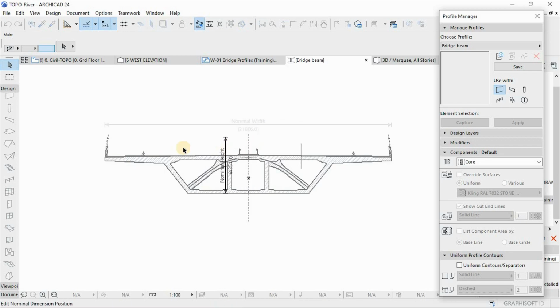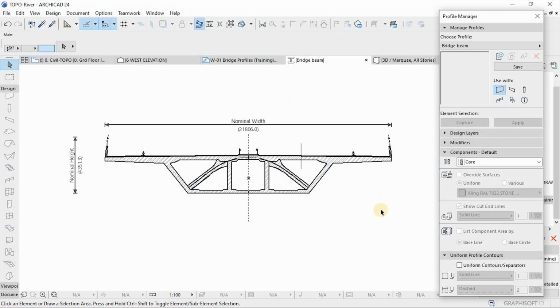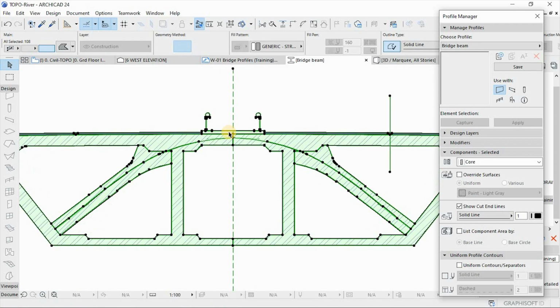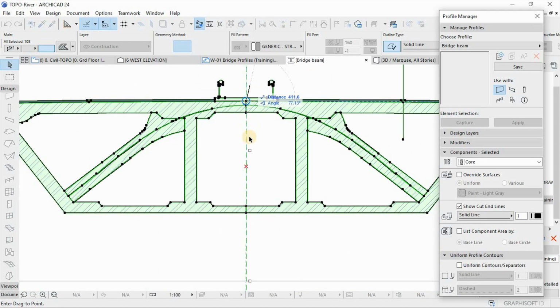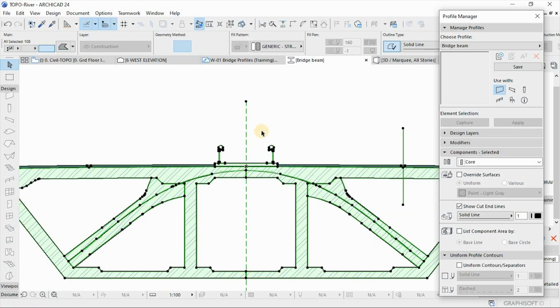Let's click on these dimensions and move it away from our profile. One thing that I want to adjust is the position of this. I'm going to select my profile and then I'll use this point as a reference point. It's important: if it is a reference point, it needs to be moved to the ArchiCAD origin point, which is this. I'll place it there.